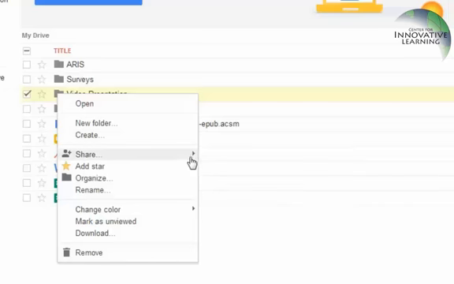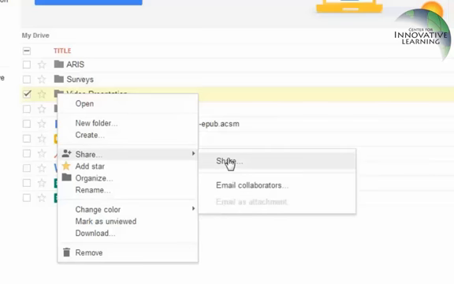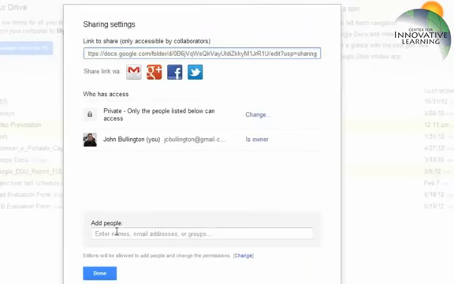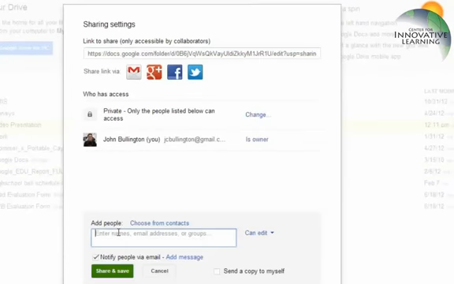Okay, and then you can send it to an email collaborator, which means basically you just type in their email address, and then they access it that way. Or you can share it with people who have Google Gmail addresses, and you can be a little bit more specific on what you want to do.